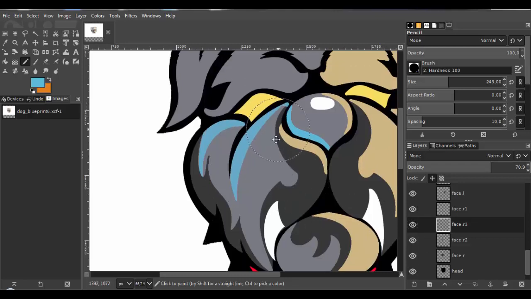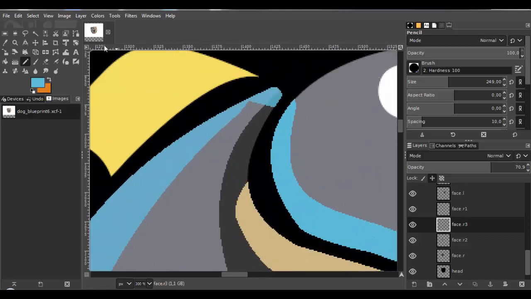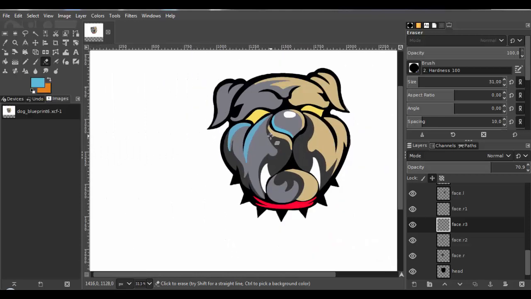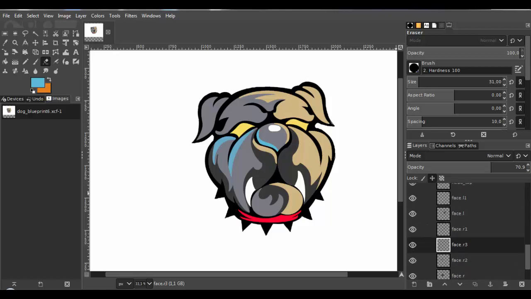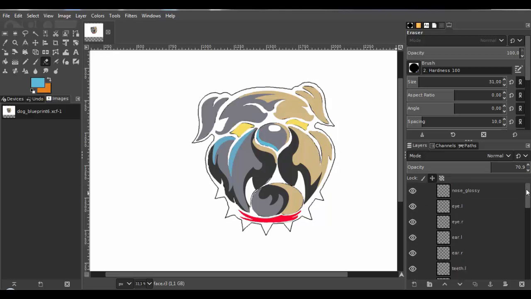Turn on the black and look there. There is something we have to edit. Go to the rubber tool and delete this part here. Looks really cool. Then we turn off the black.